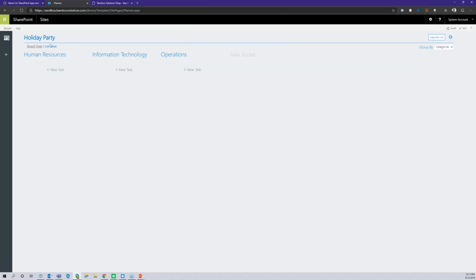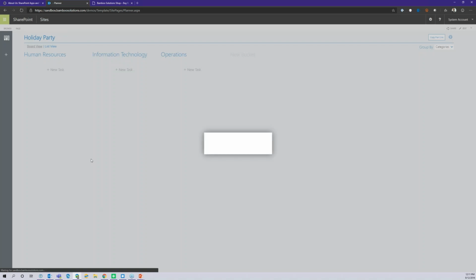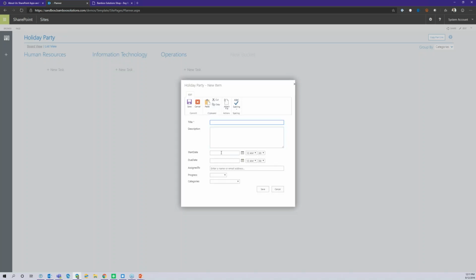So let's see here. Now, if I want to, I can add a new task. So if I go to add a new task, we get our standard SharePoint edit form, which is good because you get full control over that list, those list settings in the back end. So as you add new fields and properties to your form, those will automatically be populated here because it is just leveraging the standard SharePoint form.